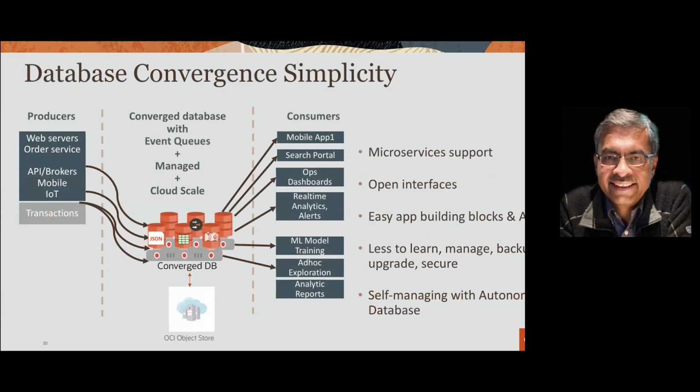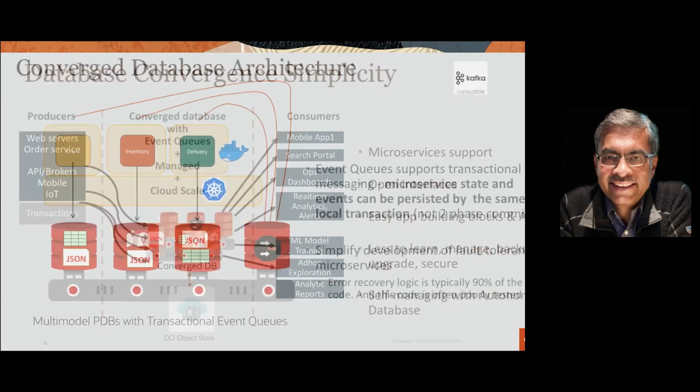And what we talk about with this converged simplicity is this: you saw the diagram earlier on with many, many technologies, but here you start seeing a converged database with built-in event queues, right? So we have taken AQ and scaled that further, and made it an events hub in some ways with managed services, cloud scale, all that stuff, right? So it kind of simplifies with open interfaces, easy app building blocks. And of course, Paul's example will show you some of these things.